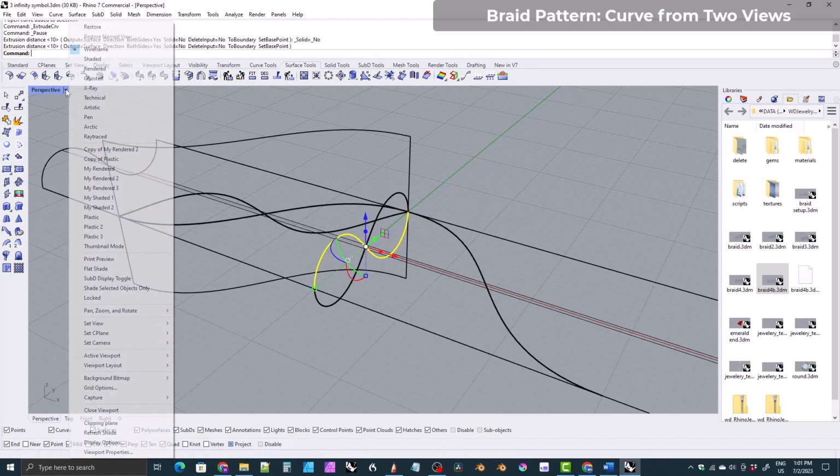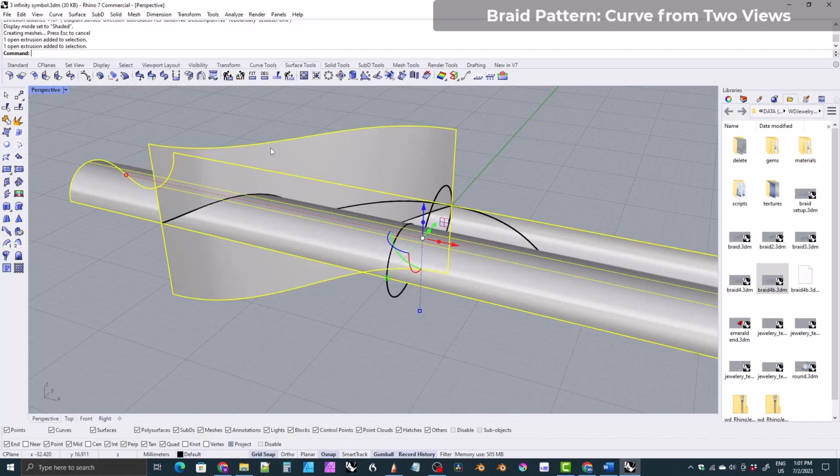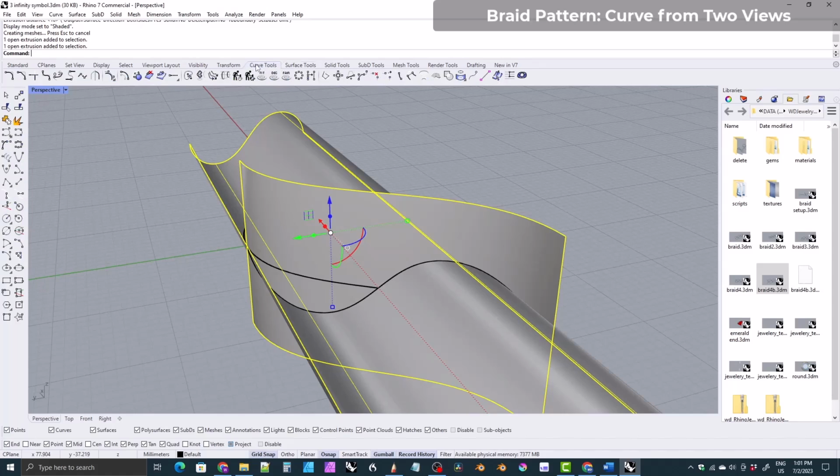Okay, we'll go into shaded mode for a moment. And if we select this surface and this surface, and we take the intersection of those, which we could do under curve tools, I think, right here. We could take the intersection right here.